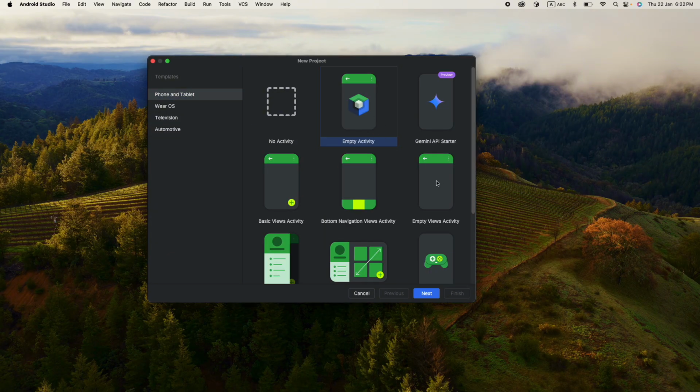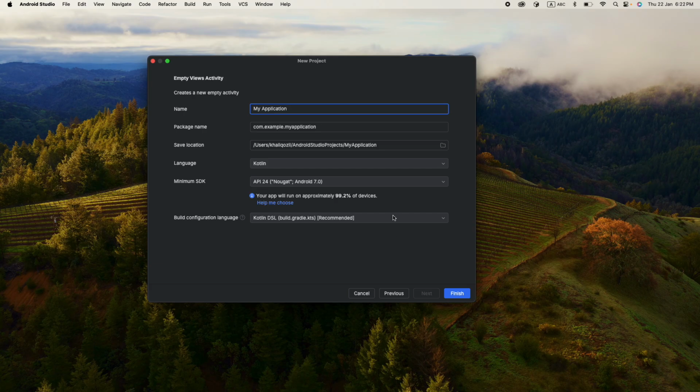For this project, I will be choosing Empty Views Activity, and then I will just name my application My Work Manager and leave the rest as it is. For the language, I will be choosing Kotlin. And for the minimum SDK, I'll be choosing API 24 Nougat and click Finish.